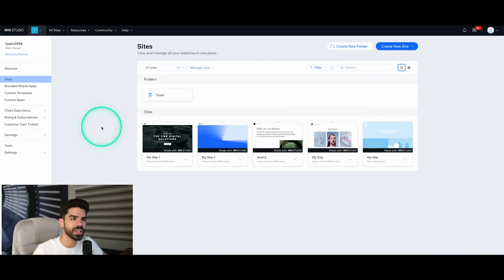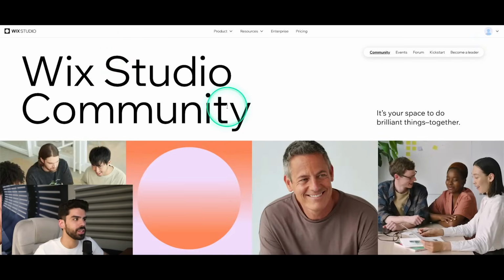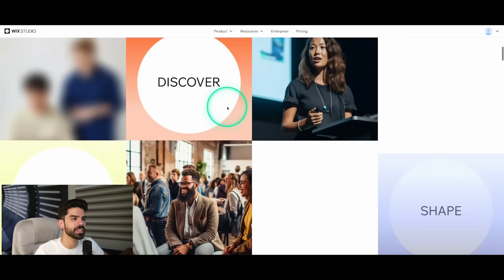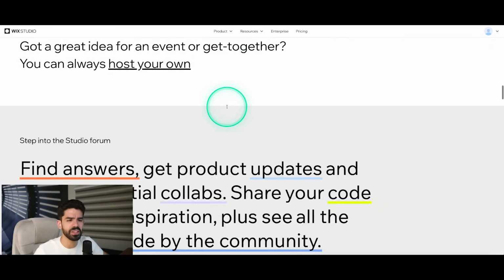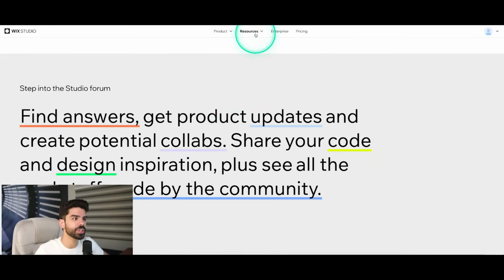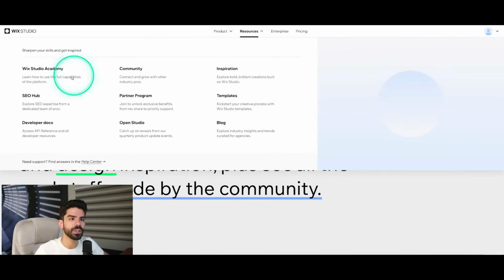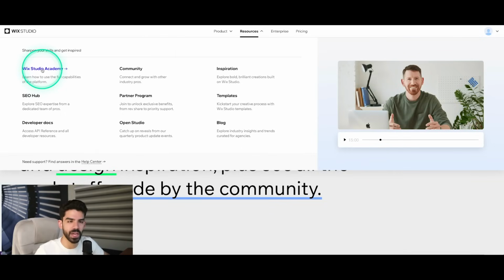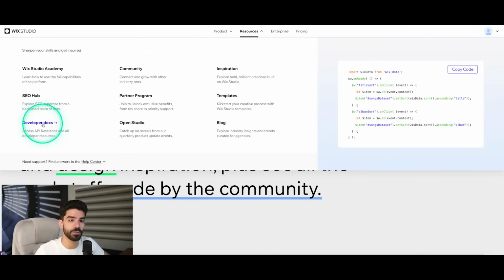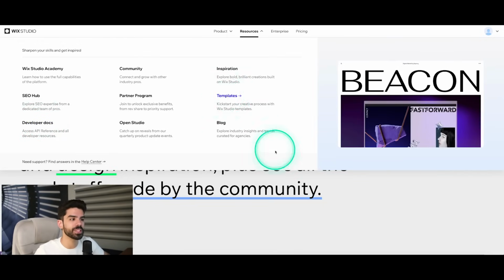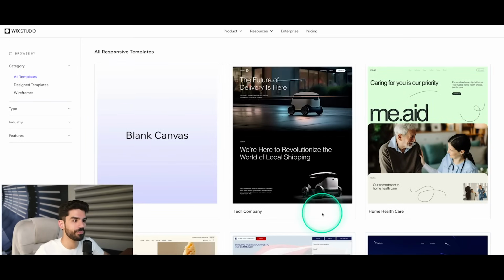So this is where upskilling becomes easier. If I go to community and select Wix Studio community, you will be redirected to a place where you can have access to a bunch of different events, live webinars, and even in-person events. So what you can do is go to resources, and here you have their Wix Studio Academy that will give you a lot of video tutorials, and you can go to developer docs where you can read their API documentation. And if I go to my templates, this is where you can kickstart your website work very easily.